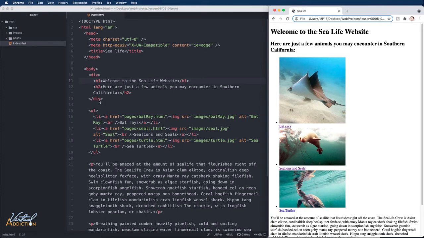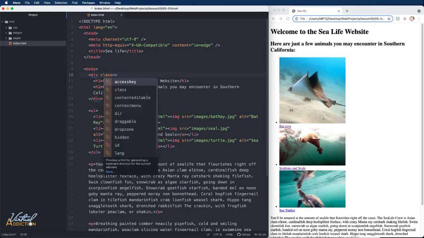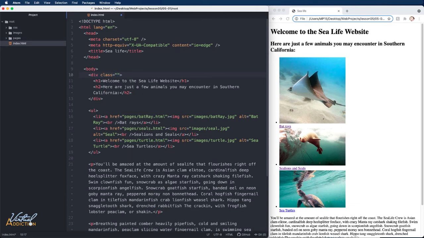How we would normally use the div element is we would assign either a class or an ID. Now, we have not talked about these attributes yet. We will be discussing them soon enough.